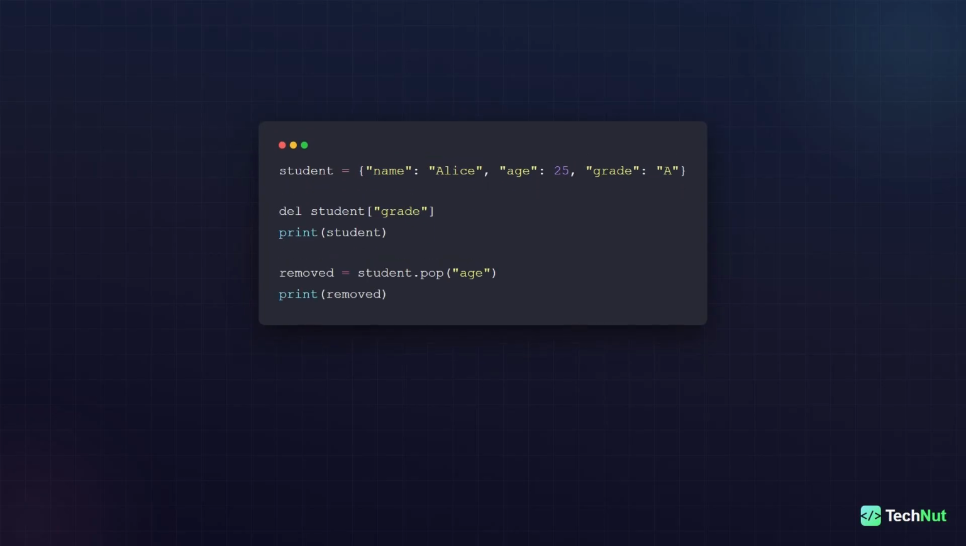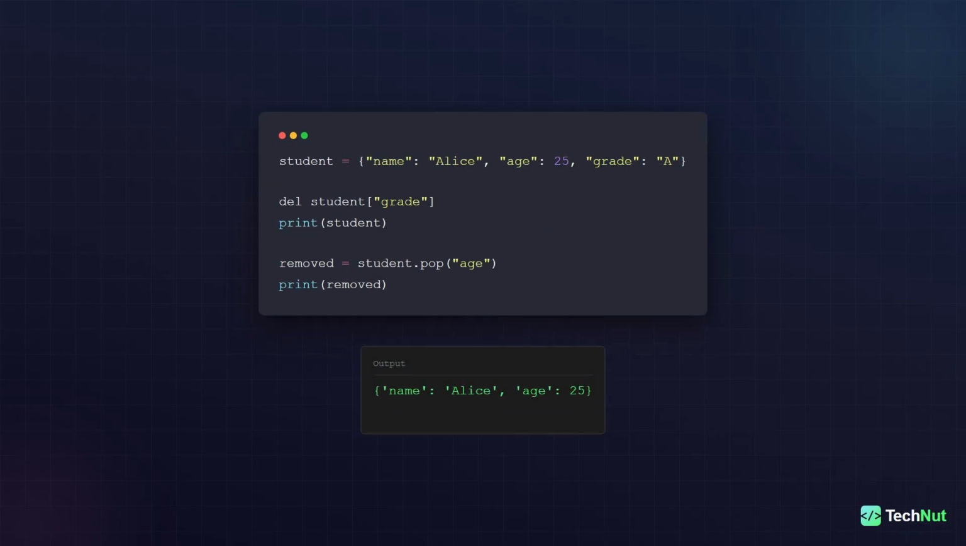To remove an entry, use del. Del student at key grade removes that key-value pair entirely. You can also use pop, which removes the key and returns its value. This is useful when you need to use the value one last time before removing it.